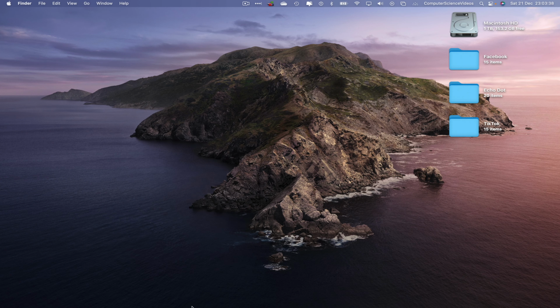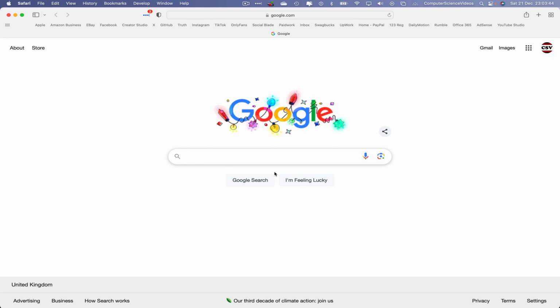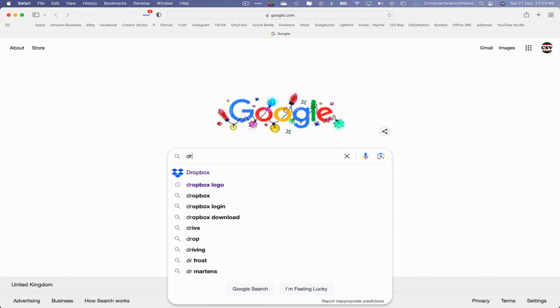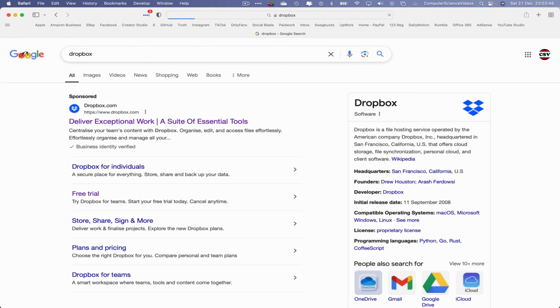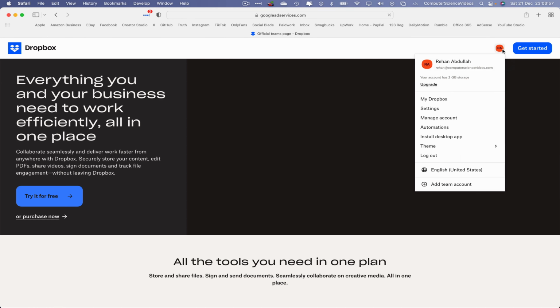So now let's go down to the dock. Go to the web browser, which is Safari. In this case, click on this. Wait for that to load. Once it is loaded, now let's go to Dropbox. Search for this. Enter. And now click on Dropbox.com. Wait for that to load.